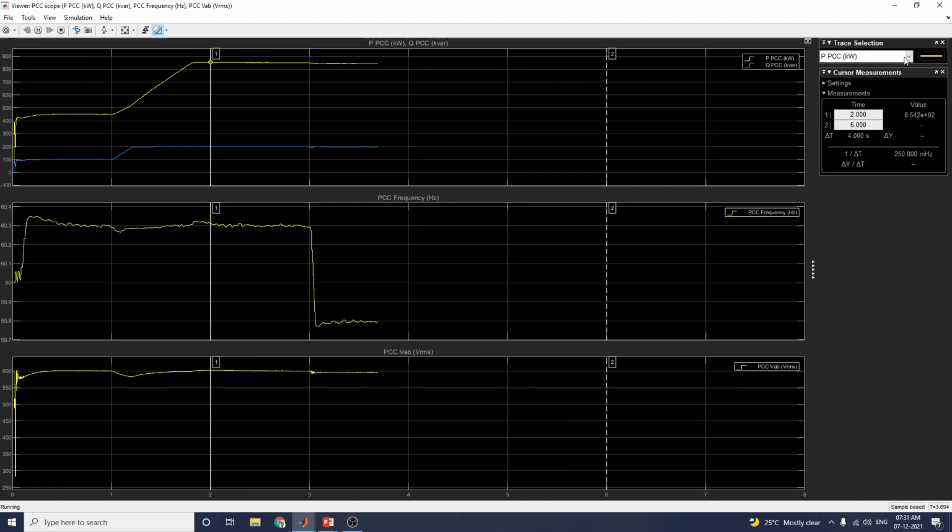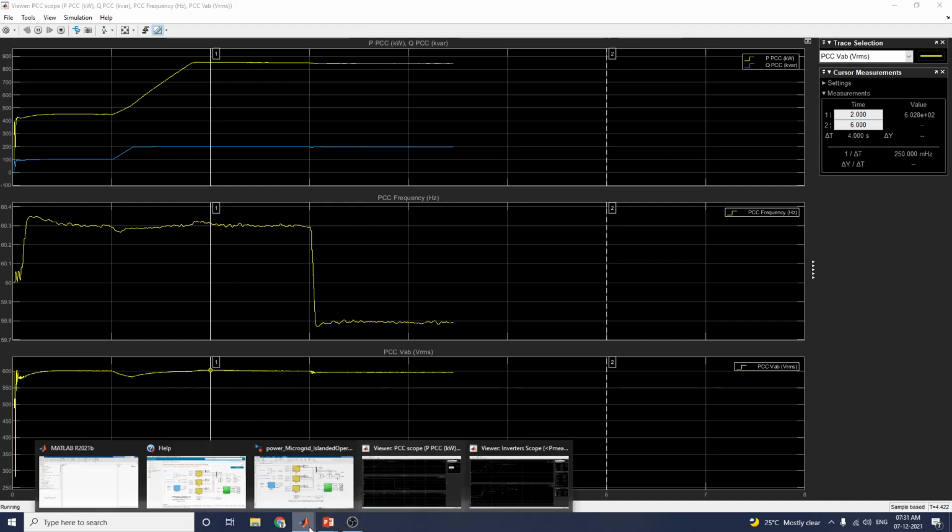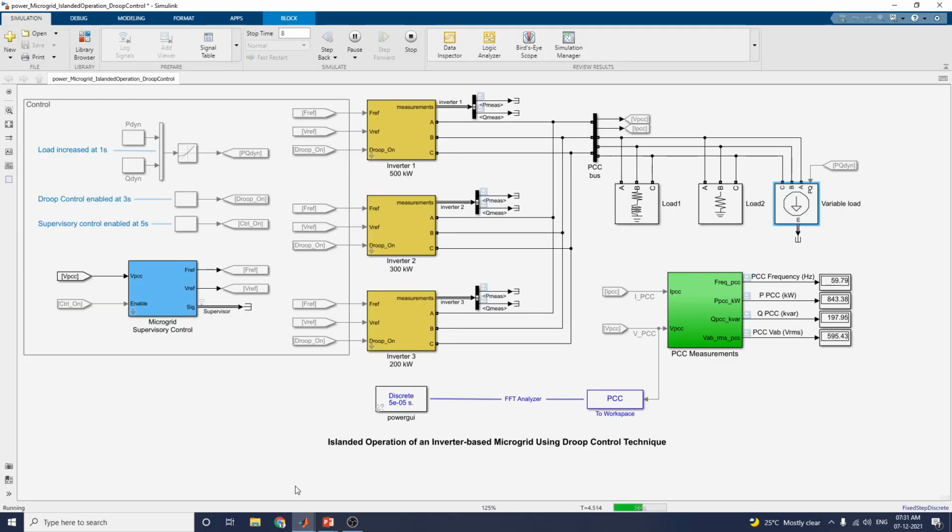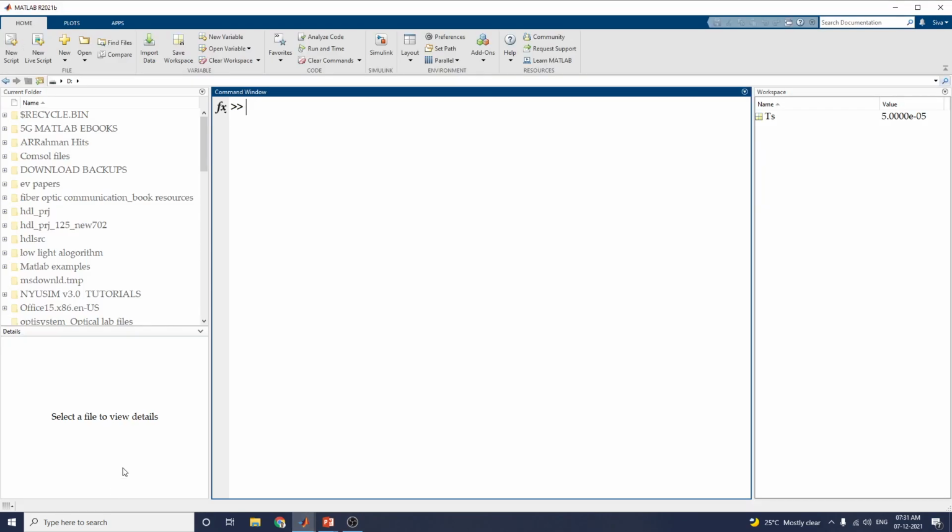There is the power at PCC, active power and reactive power. You can see this one: frequency, all the measurements, all the signals, frequency, and active power and reactive power at the PCC bus. This scope shows the common point of common coupling bus measurements.